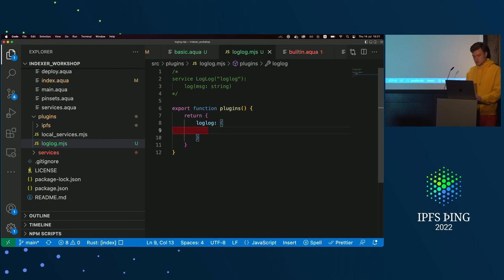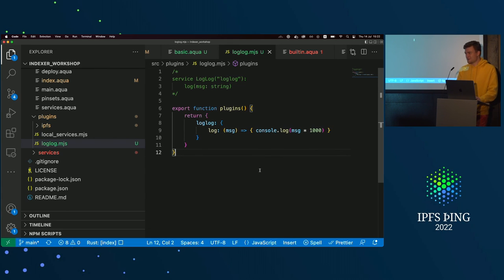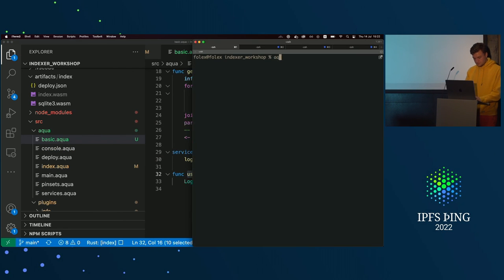Now I am going to implement a service that type checks. That's going to be a log object, because the service ID is log, and a function that takes an msg string and does something like this. It could also store a file to local disk or anything really. It's just an effect that happens locally. I will specify other, because it's required by aqua run, but we won't use any networking action. It's just a CLI requirement. And I also need to use plugins.